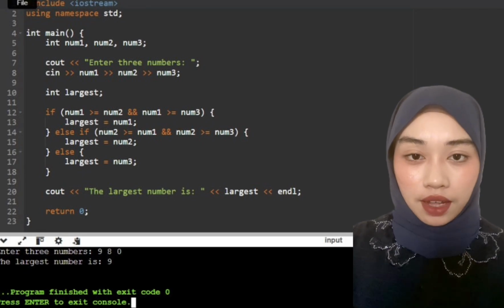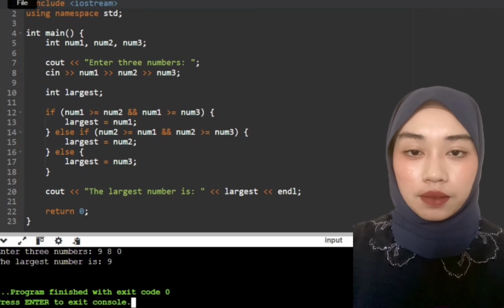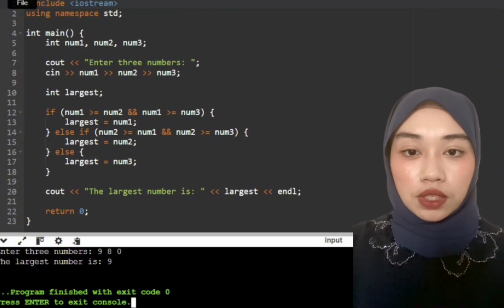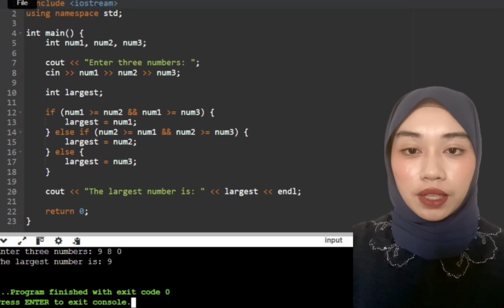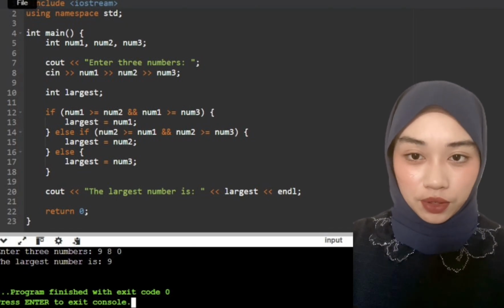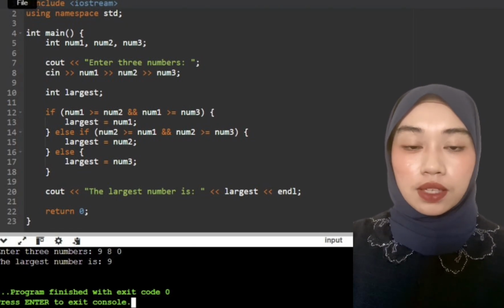After that, I use an if-else statement to compare the three numbers. The program checks which number is greater than the others and stores it in the variable largest. Finally, the program displays the largest number using cout and ends with return 0.